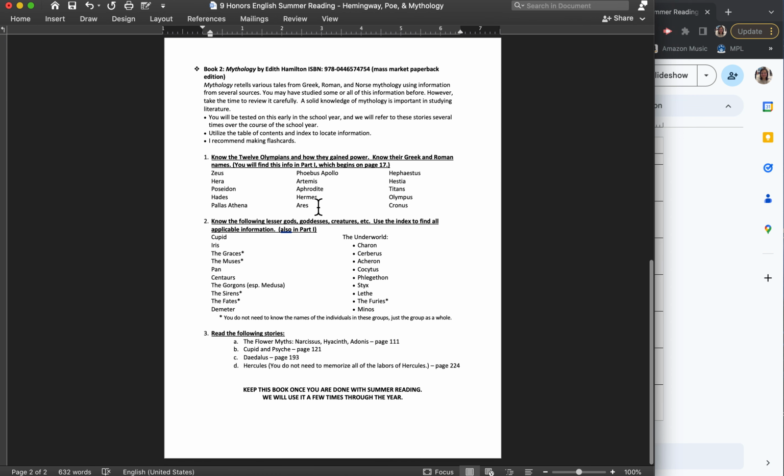Book 2 is Mythology by Edith Hamilton, and this is more like a reference book, encyclopedia. It is full of just information about Greek gods and goddesses and short stories about some of the figures, demigods, gods, and goddesses from ancient mythology.